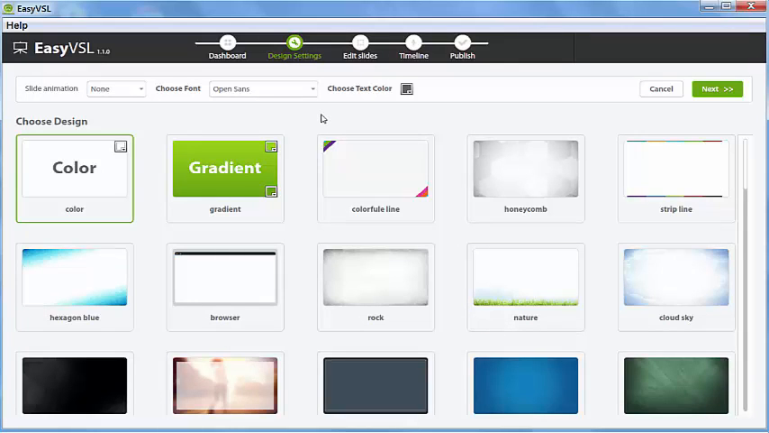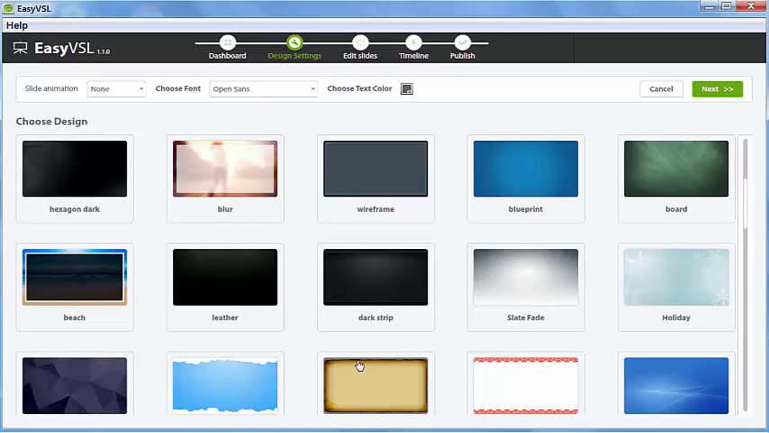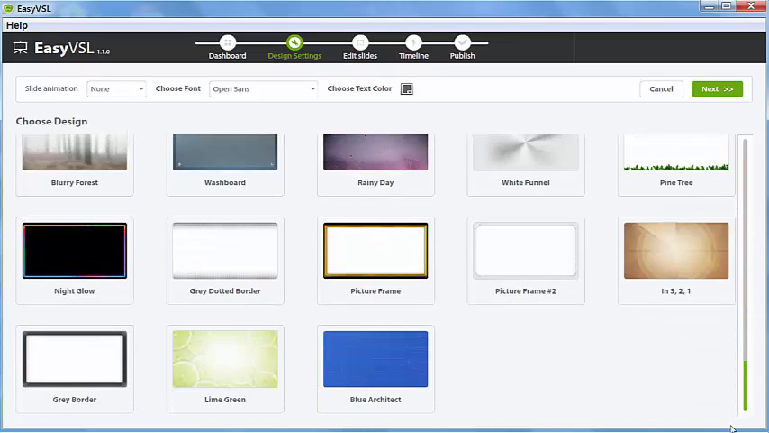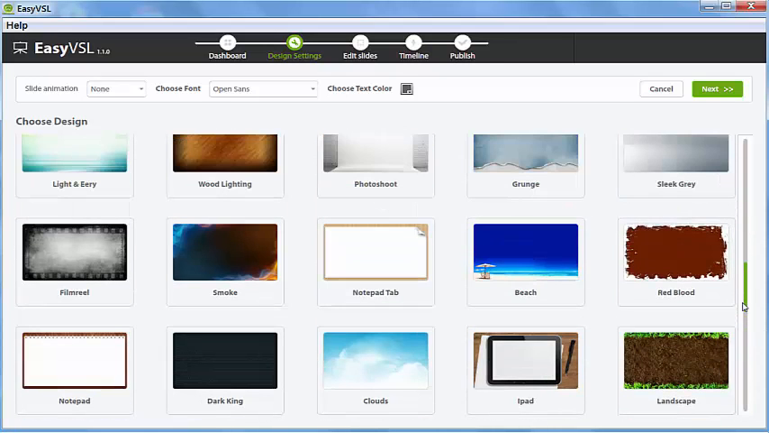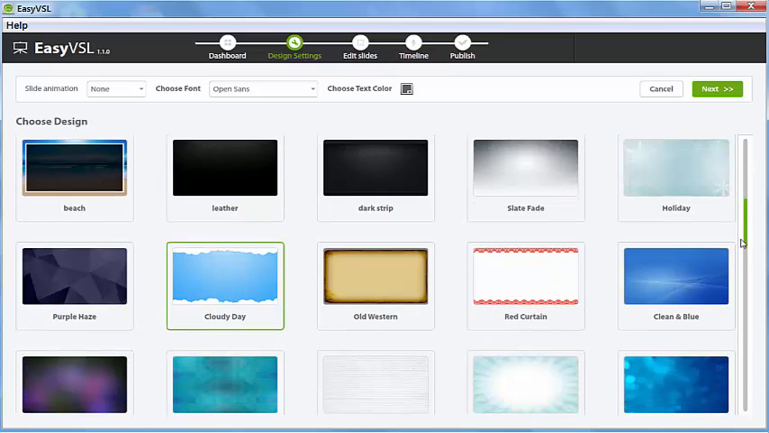Now this is where it gets really fun. You can select all these different kinds of backgrounds, gradients, you can change the colors, you can change the slide animations, you can fade, you can slide up, slide down, all sorts of different variations and options here. I'm going to choose something, I like this one here. Okay, so that's the one I'm going to go with. As you can see, there's lots, and I'm sure they'll be adding lots more choices and options to the library as well in future upgrades. But I'm going to stick with this one.